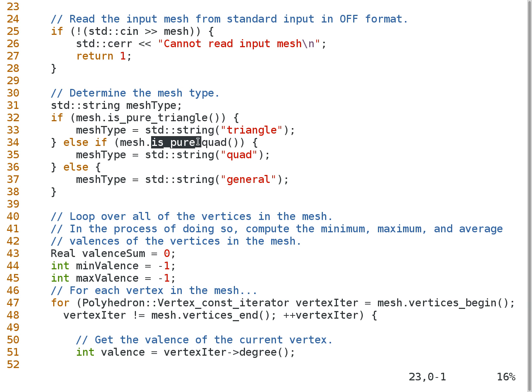Otherwise, we call the isPureQuad member function to test if all of the faces in the mesh are quadrilaterals, and this function returns true if they are. So if they are, we set this string that we're initializing to quad to indicate that faces are all quadrilateral. Otherwise, we indicate that this string called mesh type is general, just meaning that it's not a quadrilateral mesh or a triangle mesh. It's something a little bit more general.